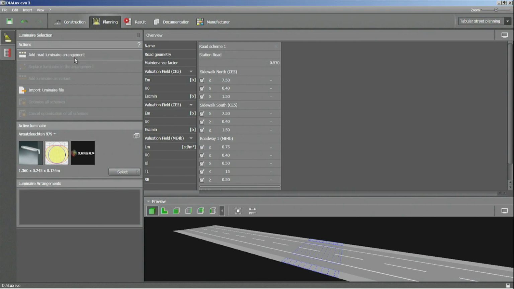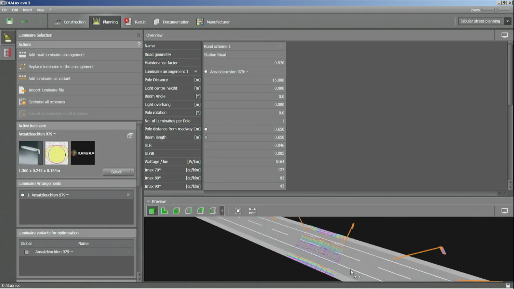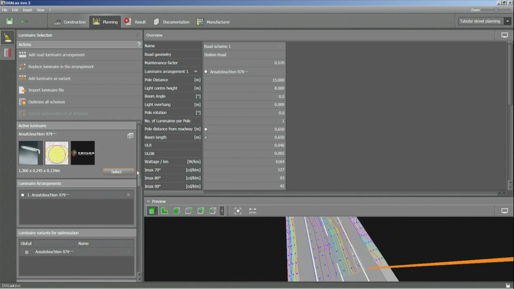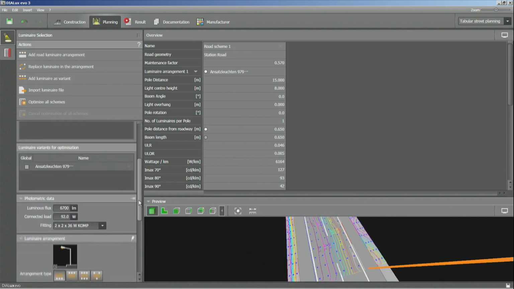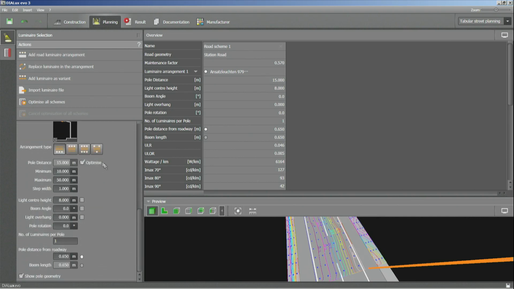So I can decide where to place them. And when I click on that and make a selection, please have also a look at this. Add a luminaire arrangement with the selected luminaire. That's the name. And here you have the description and the pole distance as you see it visualized now. And this includes instant results. Now I can look a little bit more at the bottom. Photometric data for my lights. And yes, they are all on one side of the street.